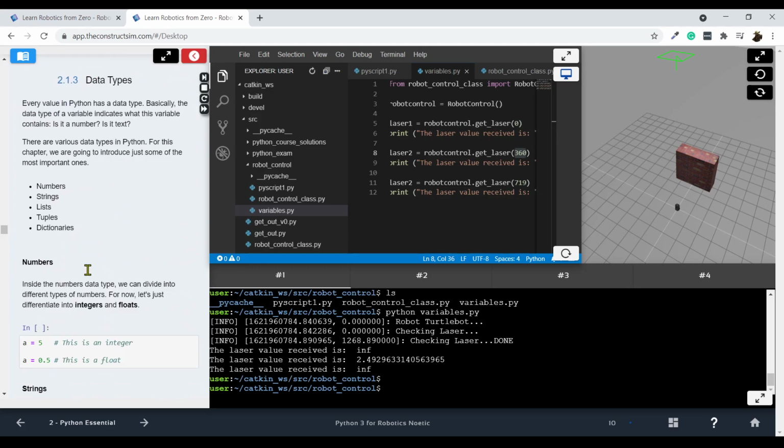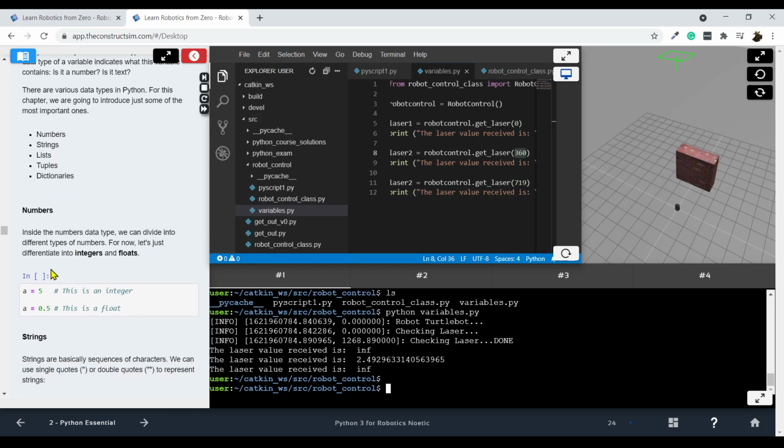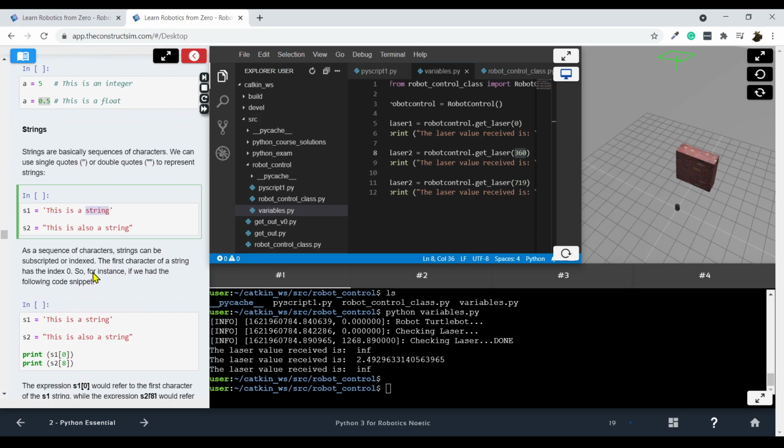Then, data types. Which are the most common data types that you are going to be working with in Python? Basically, they are numbers, which can be integers and floats. Integers are numbers like 1, 2, 3, 4, 5, 6, 7, and floats are decimal numbers, like 0.5, 1.2, 3.7, whatever. The second data type are strings, which basically are series of characters, like this.